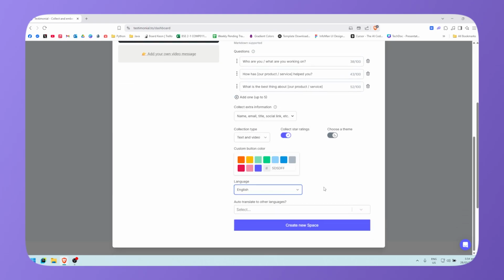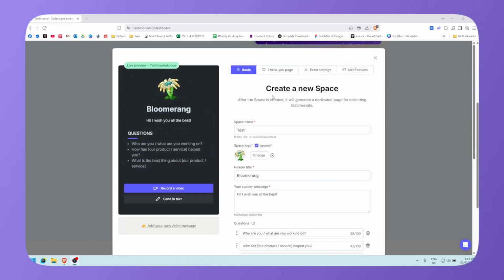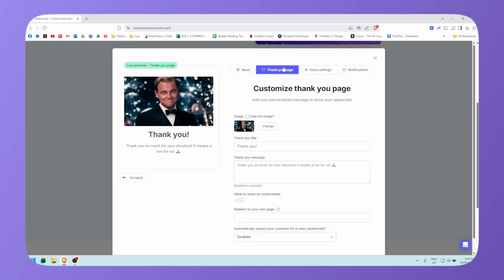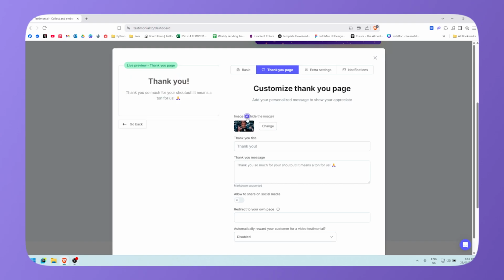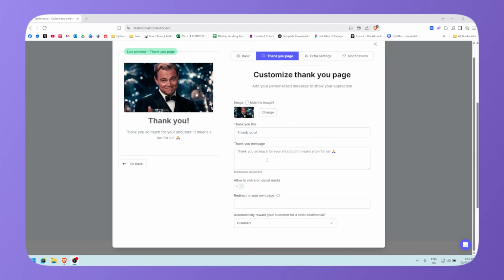And you could also change the language if you want, and you could also auto translate to other languages. For me, I'm gonna leave it at that. And when we scroll here on the top again on the thank you page, if you click on it, as you can see, you could change the image. You could also hide the image if you want, so it will just show that. But I'm just gonna leave it at that since I like the image with it.